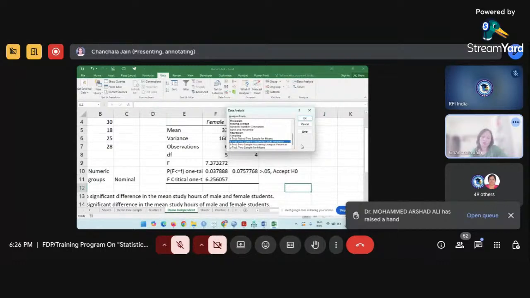Madam, I have one doubt. In the case of the female students, the p-value is less than 0.05, but why did we not consider that? In the female category, the p-value is less than 0.05. I think you need to understand this thing. It is not the p-value for the female. It is the p-value for the F test.